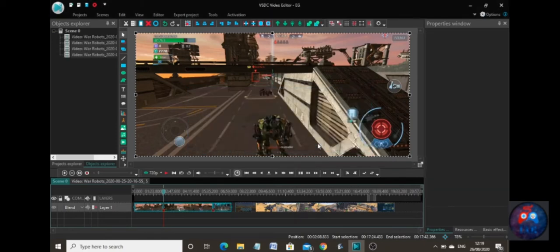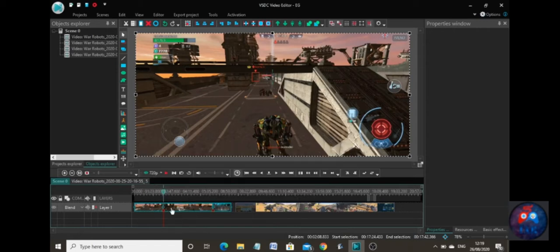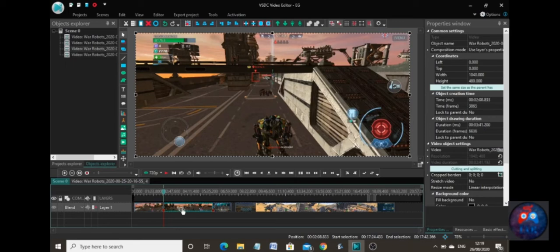Right here, boom, your file is now divided into 3 separate sections: section 1, section 2 and section 3. Now I want to convert this portion over here into a hyperlapse. How am I going to do it?